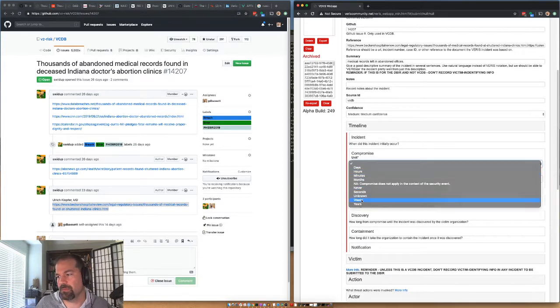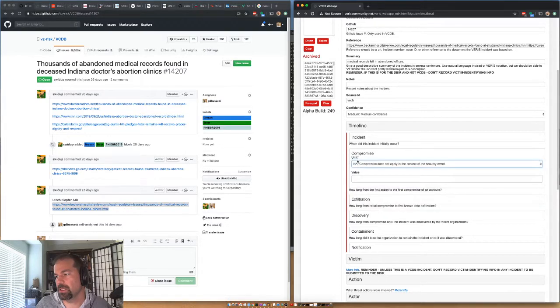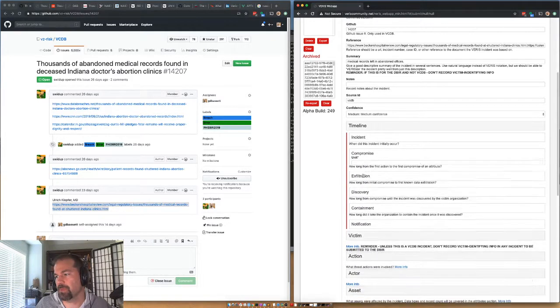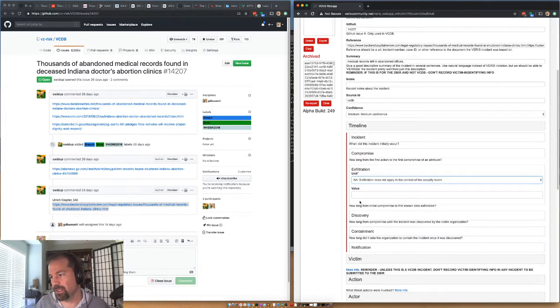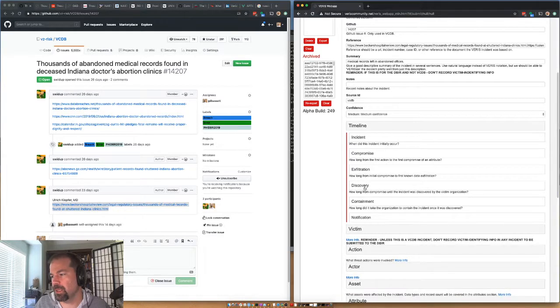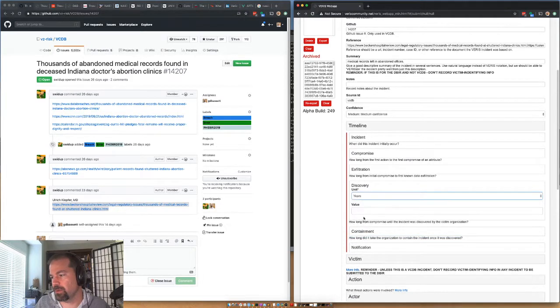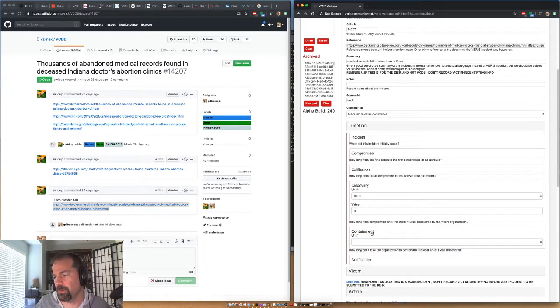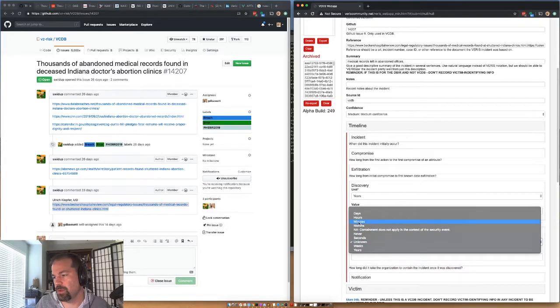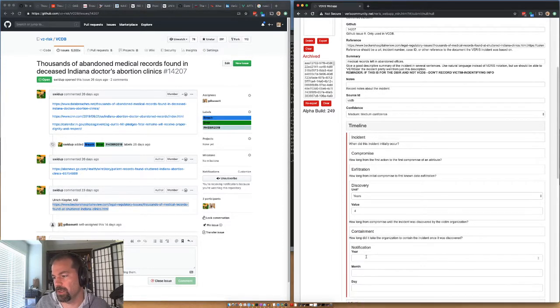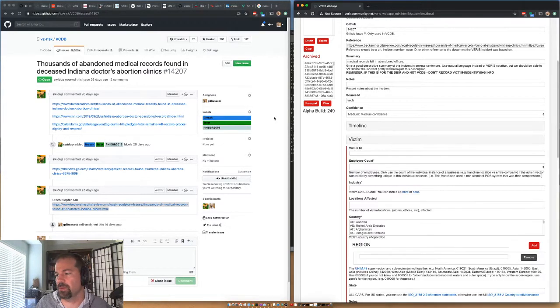Compromise was immediate. Exfiltration is really not applicable; it would skew the data. Discovery took years, at least 4, because we're just finding out about it now, and containment, let's assume maybe, I don't know, weeks probably to clean up and shred the information. And no one really got notified. They just found it.